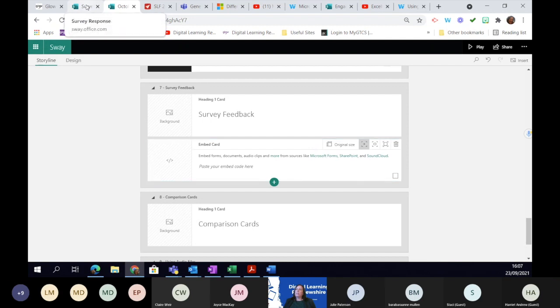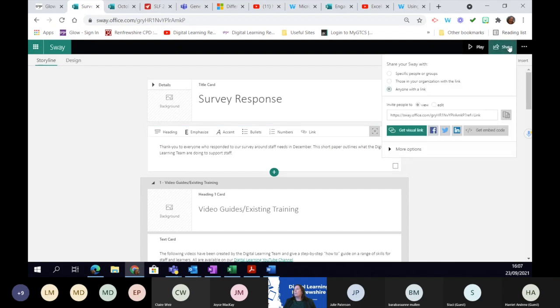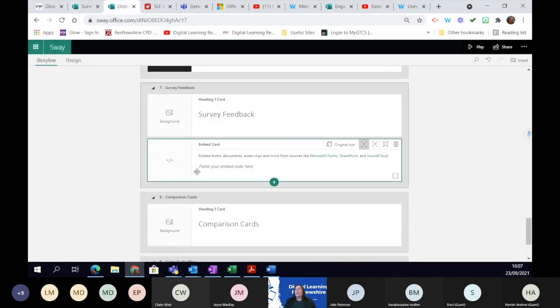So I'm going to go to another Sway, which I have open here, which is just my survey response. And I'm going to go to the Share button. And there's that embed code. You can see the link, the image is the same. So if I click on Get Embed Code, what I need to do now is copy to clipboard. And you'll see it now says copied. I'm going to pop back to my original Sway, and it says paste your embed code here. So I'm just going to use Control V, and that's it pasted.